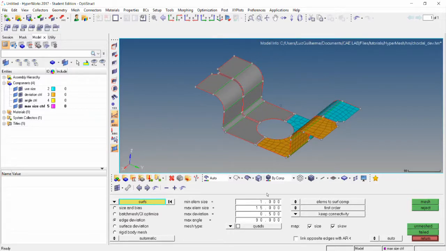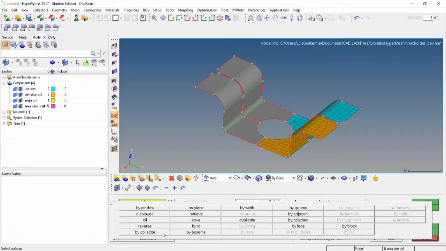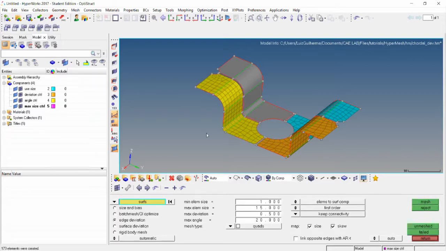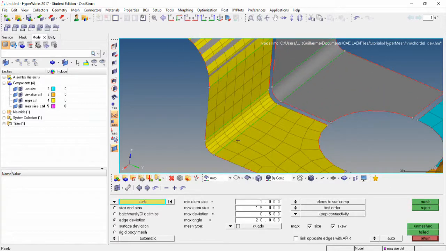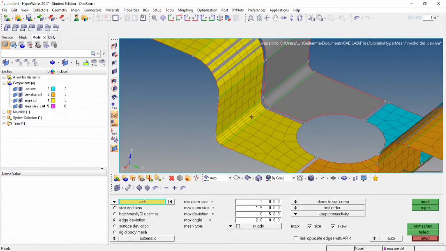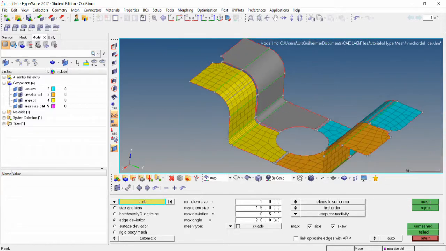Now, if we reduce the maximum angle parameter, we can make the transition on the tighter curves even smoother. So set the maximum angle to 20 now, and pick the angle control component and click mesh. So HyperMesh creates more elements in the small radius curve, as we can see right here.